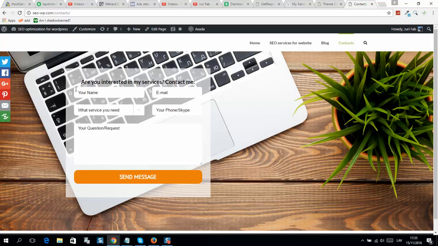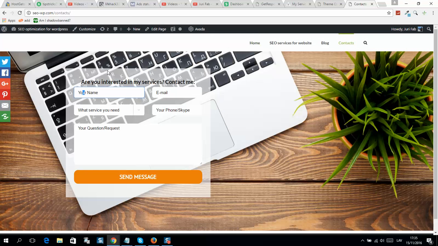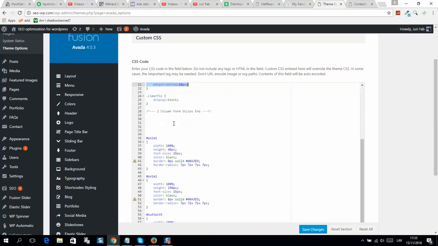As you can see, I have a left section and a right section, and this one is in the middle. So here is the code for left, for right. Here you can change size. So 55% from 100 is this section, and the other is a smaller section, the right section. So this is the code for it.